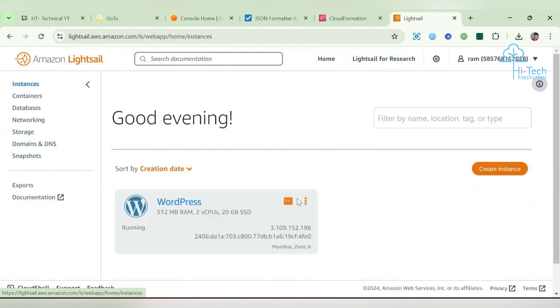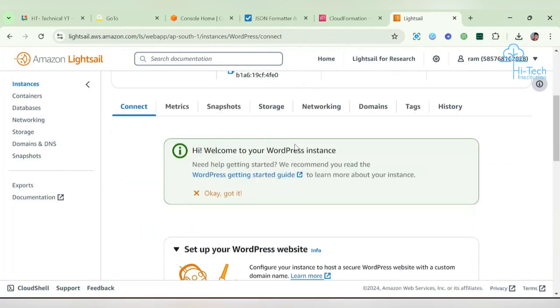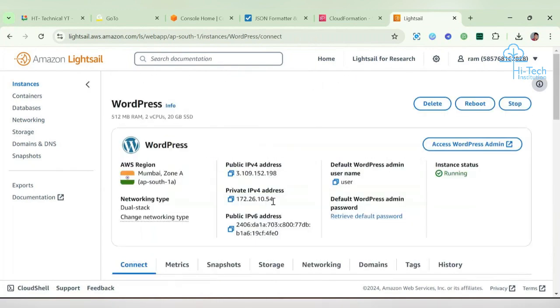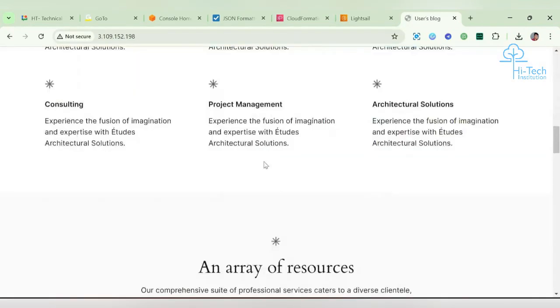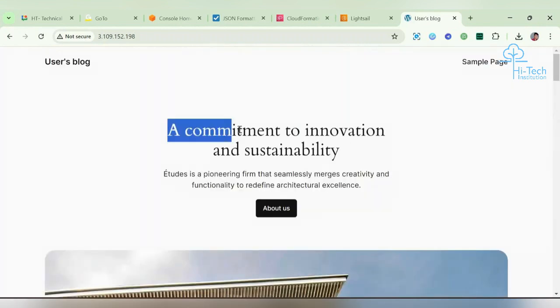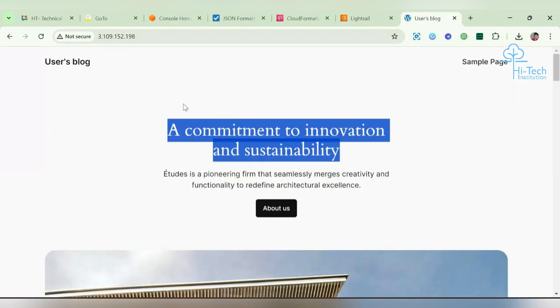So I think our VM has come into running state. If you want to find more properties, go and do the manage. See, this is my public IP, private IP, and this is my username to access the WordPress site. First we'll check that our WordPress default site has been configured. Let's go here and check it. Yeah, see, here we're getting the site, with the commitment of innovation and sustainability and some data in this interface.